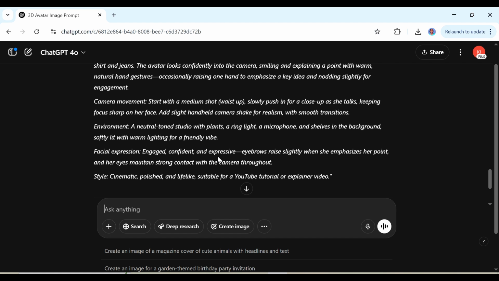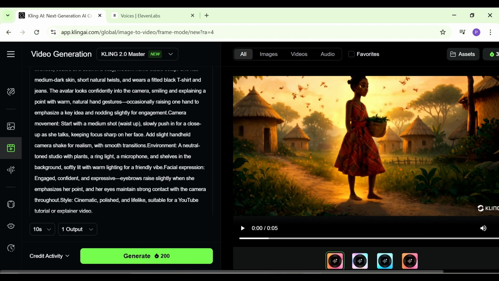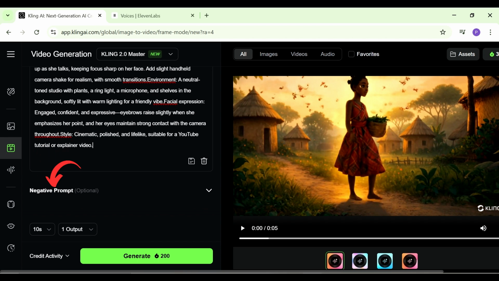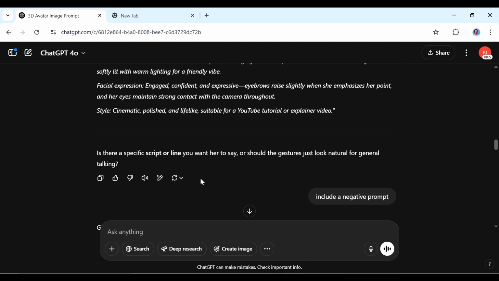So this looks good. I'm just going to copy it, and then I'm going to paste it into Kling. So the next thing here is that we have a negative prompt, and negative prompts are really good, especially when you want to ensure that you get a good quality image.